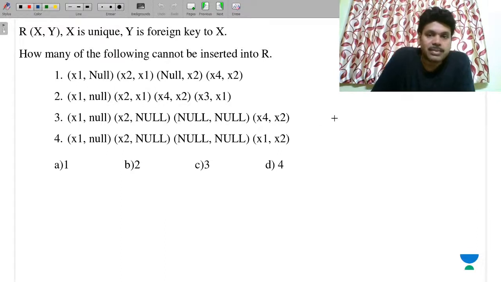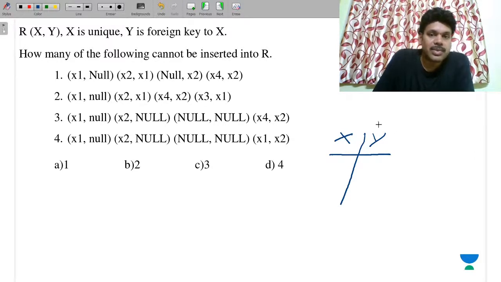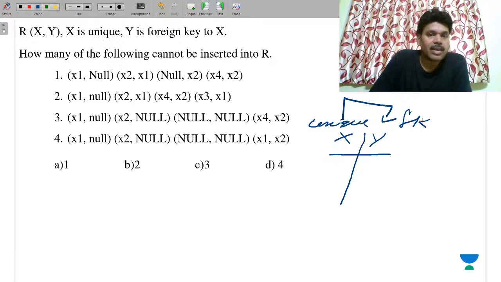Please observe, there is X and Y, two columns. X is unique and Y is the foreign key to X. Then which option is correct for the insertion of your data?